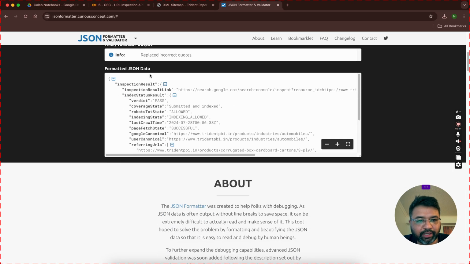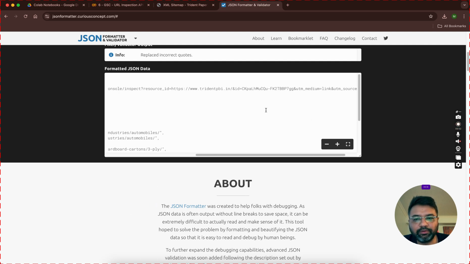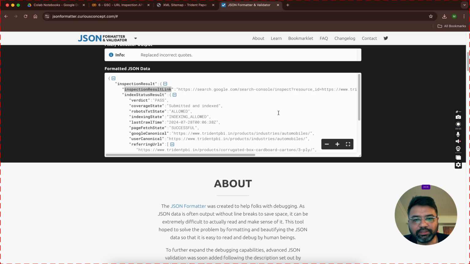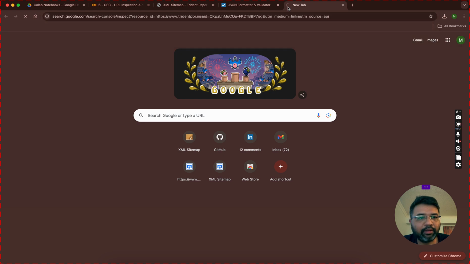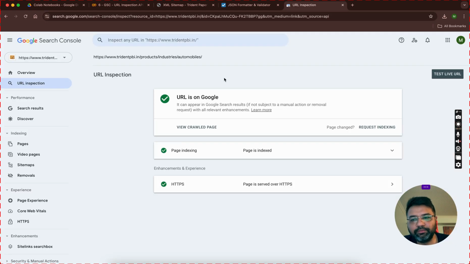So we have this entire inspection result, and within that, we first receive the inspection result link. So you can use this link and I think go to GSC as well. Let's try that out. I haven't tried it, but I think this should work. Yeah. So this is your view.